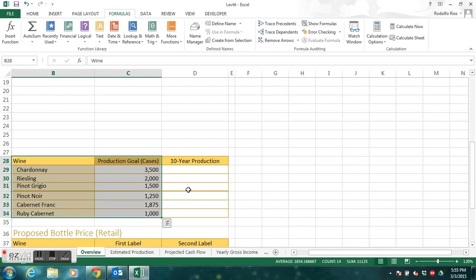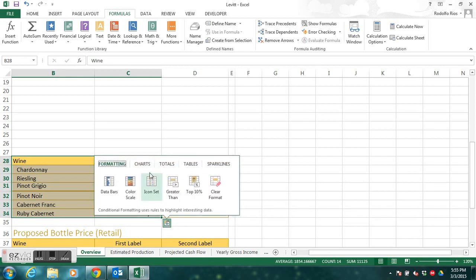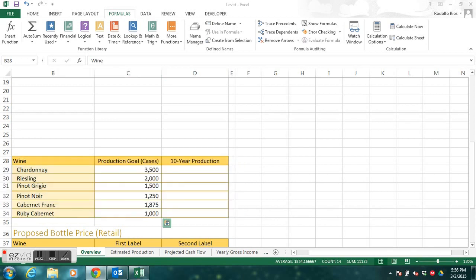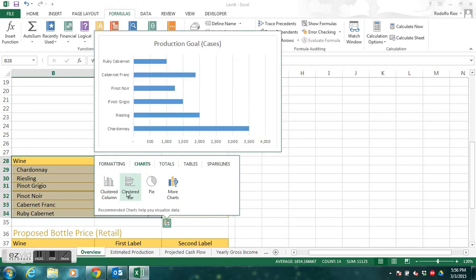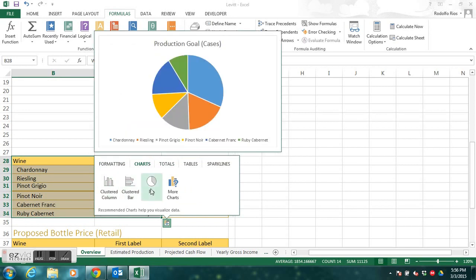So we go to our quick analysis button, which is right here, quick analysis, we go to our charts category, and the type of chart that we want to put in really depends on what we want. So let's look at our different options of charts. We have a clustered column, a clustered bar, and we also have a pie chart. Now, since we said we're going to be creating a pie chart, let's go ahead and choose that.